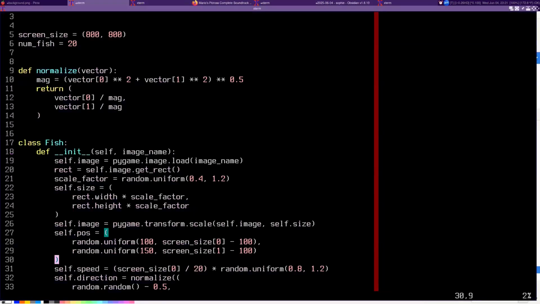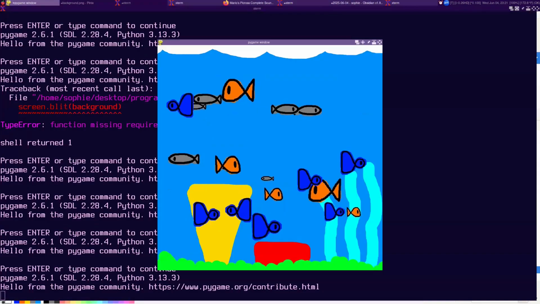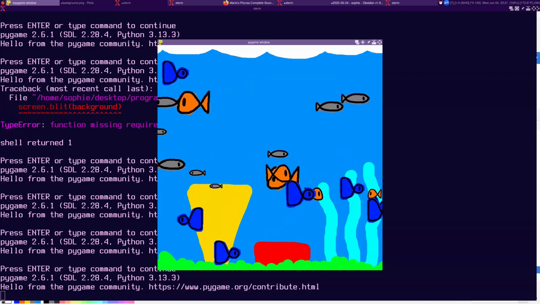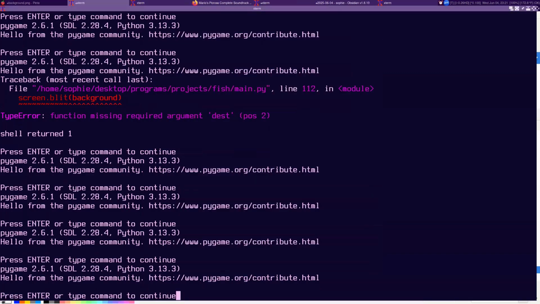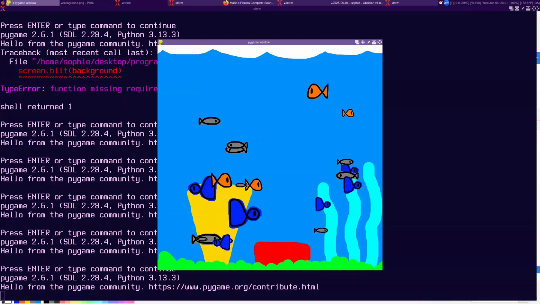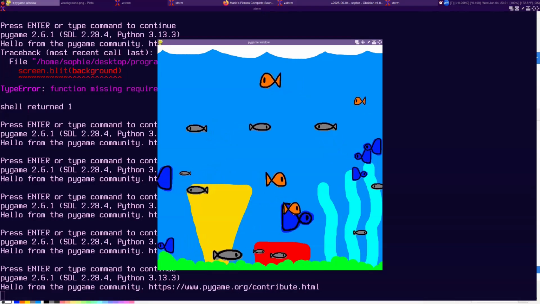Can we make this not 60 frames a second and instead 20 frames a second? I don't like that. 30 frames per second. That looks nice. It's half as much, so it doubles my CPU.